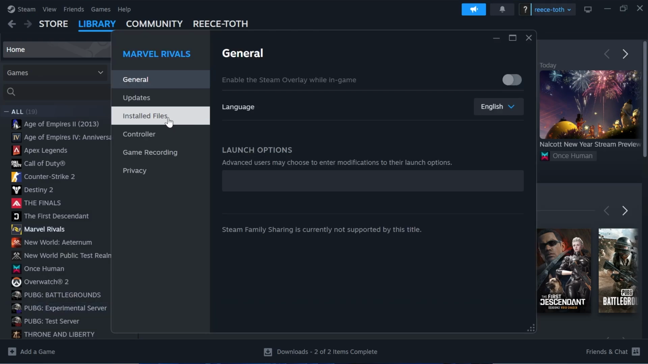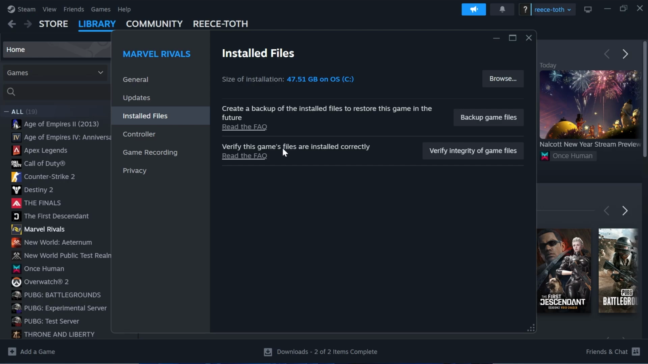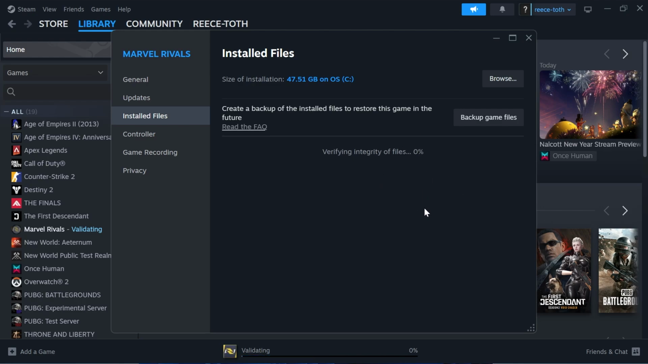From here, click on Installed Files, and where it says Verify the game's files are installed correctly, you need to click on the Verify Integrity button. Now just wait a few seconds while that goes ahead and checks all of your game files. If any issues are found, then it will automatically be repaired in this window.